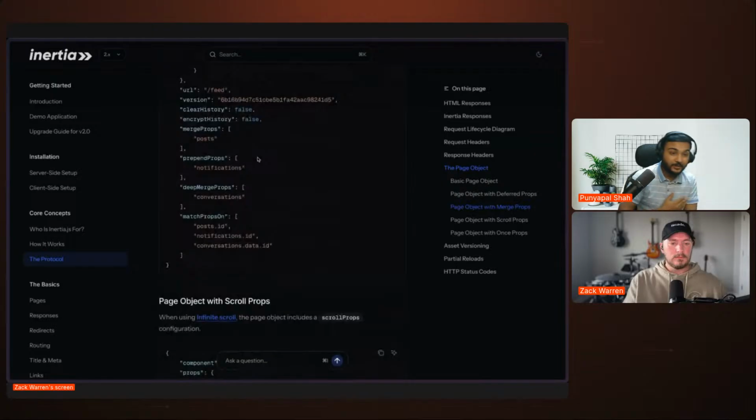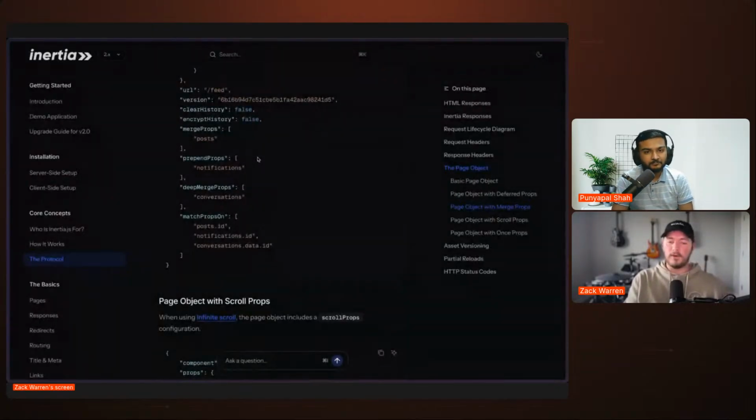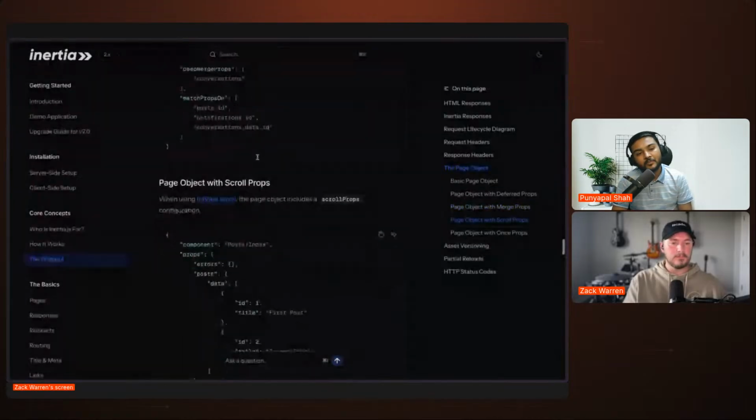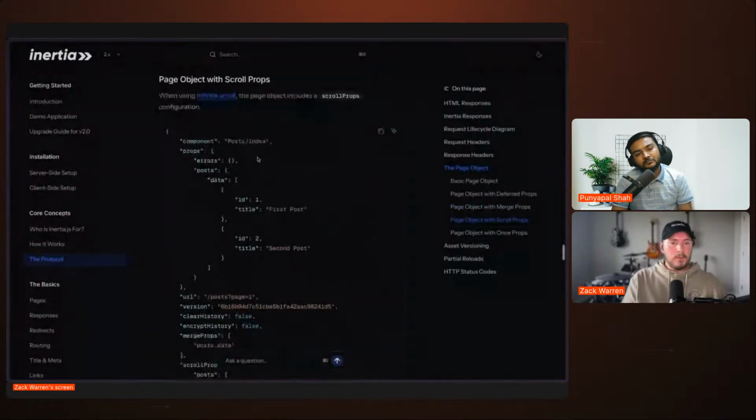Yeah, so merge props are for if you're doing infinite scrolling or load more type stuff. You just merge your additional data into the existing data. Works really well. Nice. Page object with scroll props. When using infinite scroll, the page object includes scroll props configuration.